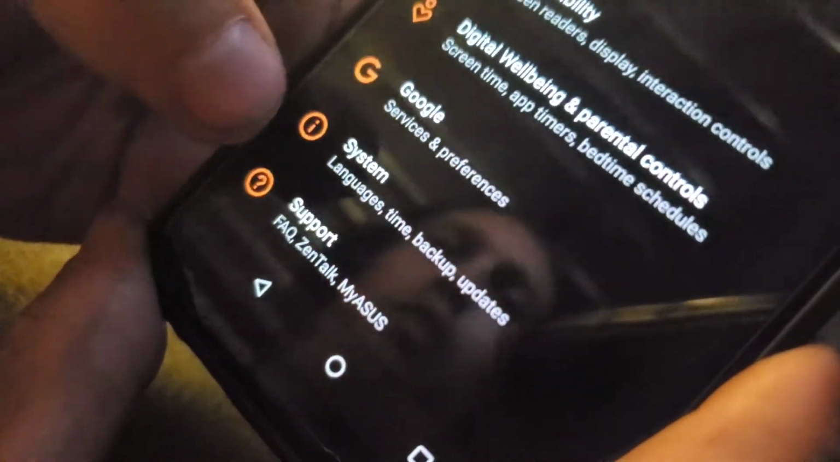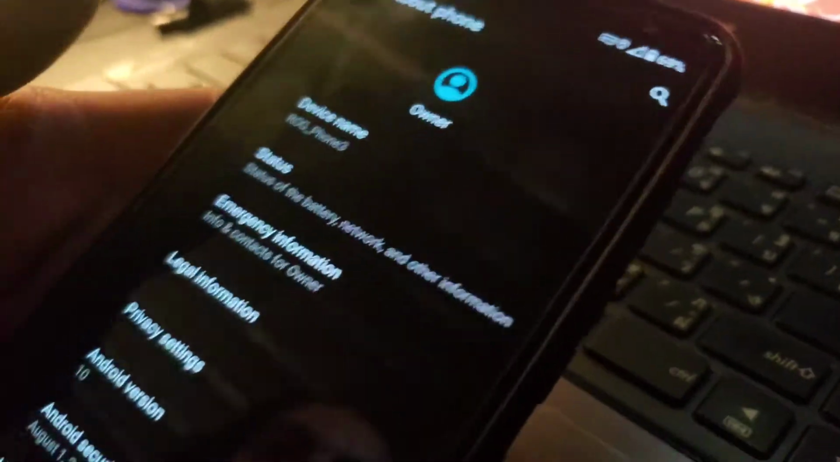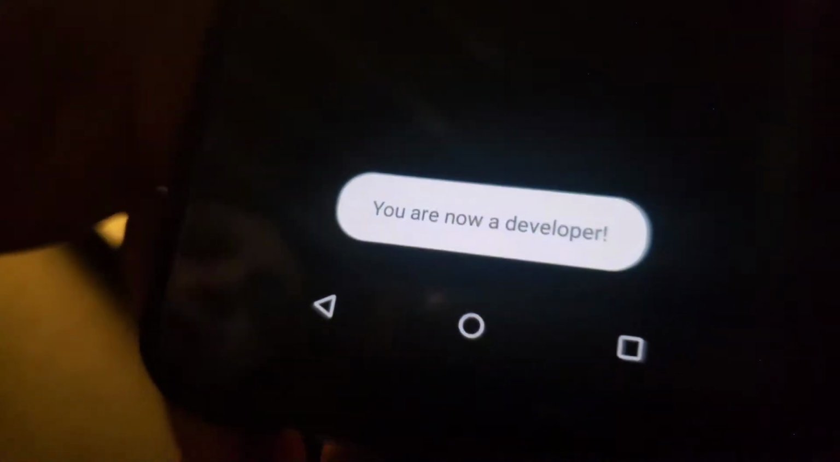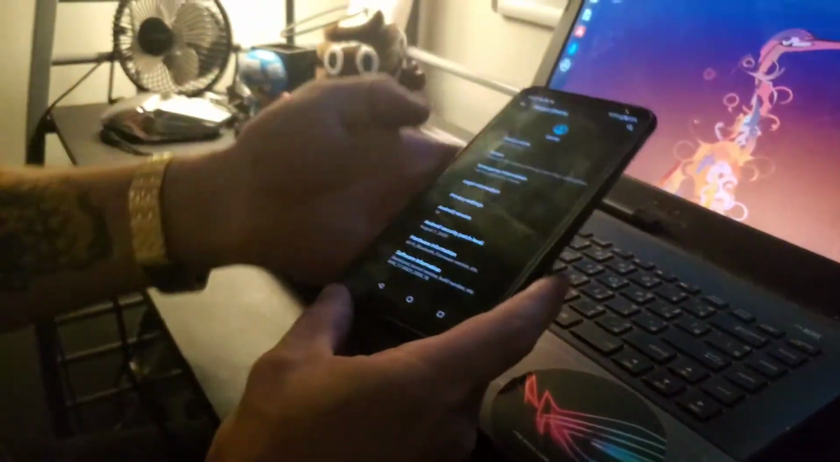It's in about phone. So you go into your settings and system, about phone up here, and then hardware information. No, that wasn't it. Software information, and you'll see your build number there. So tap that a bunch of times, and then you'll see down here at the bottom, you are now a developer.